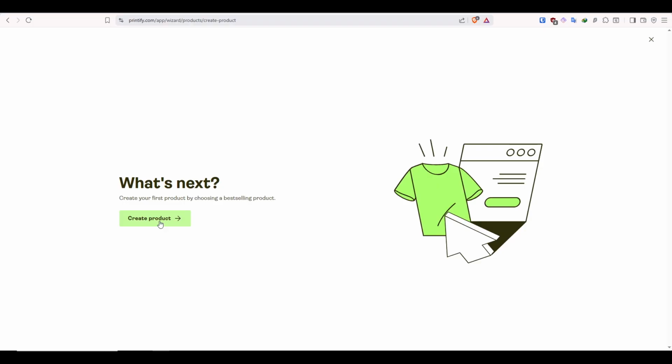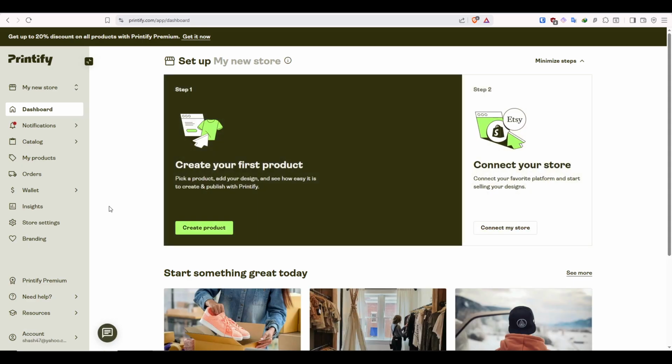All right, so after answering those questions, you can click on great. You can get started with creating a product. You could click on the cross button and go to the dashboard directly, or you can click over here. What I'll do is go to the dashboard and give you all of the options.